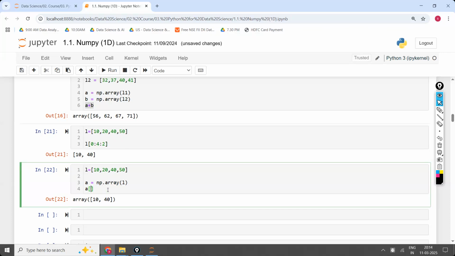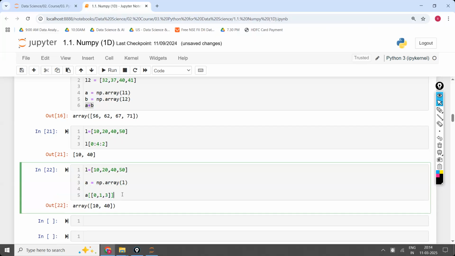Single number means single number. Slicing means slicing. Slicing is not there, list of numbers are not there. Then what is the next option? Means write in terms of a list of index numbers. What are the index numbers I want? Means 0, 1 and 3. This is a list. I have to provide the list as the input argument, and I will get the output as 10, 20, 50. So we can play with the arrays in this way.